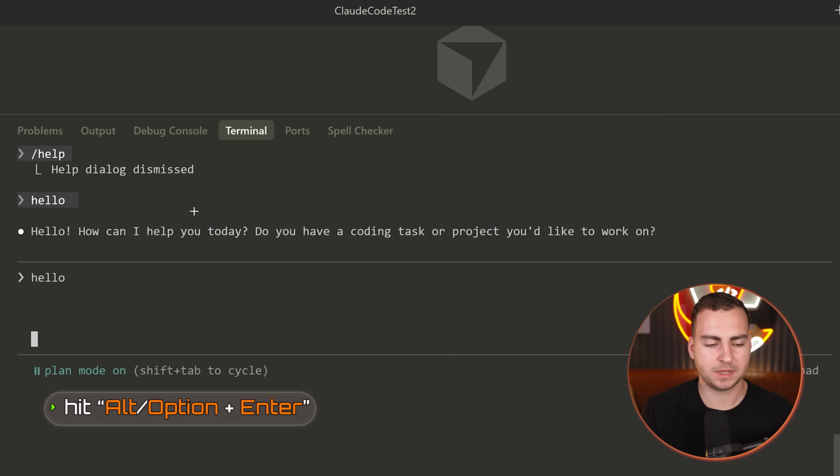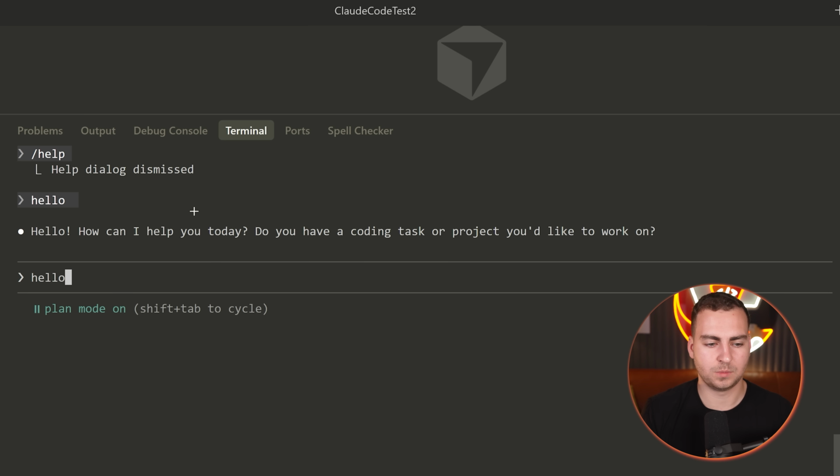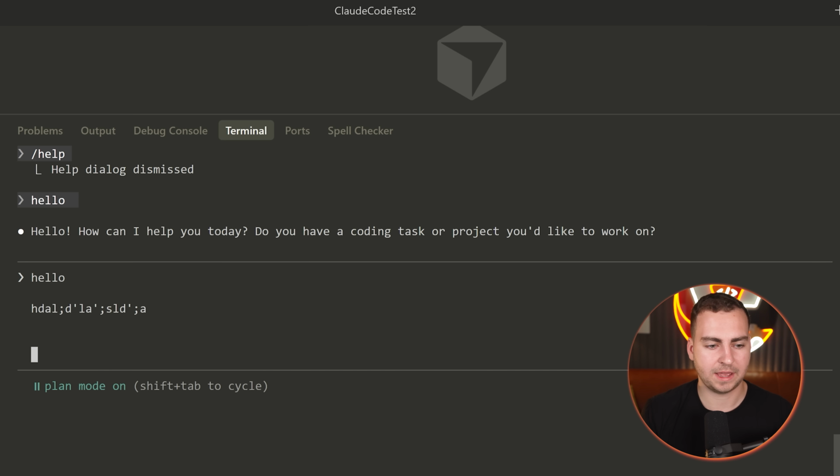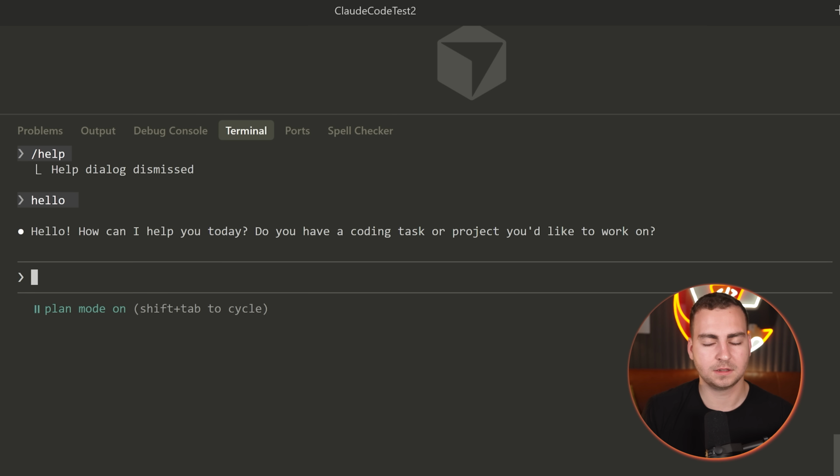So you can see that what I did on my keyboard here is I just pressed Alt. So I'm holding Alt on Windows. If you're on Mac, it might be Option. And then I press Enter and I can actually go down to the next line so that I can have things on multiple lines. And then again, I can clear that by hitting Escape twice. So again, that's Alt or Option. You hold that down and then press Enter.